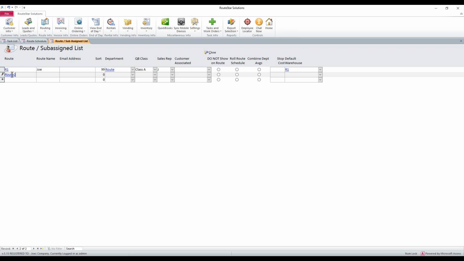If you were to name them Route 2 and give that to James, again, Route 2 is who you're signing in with. That's who the route's going to be assigned to. I recommend using Route 1 or Route 2, R1, R2, R3, R4 for your route technicians.